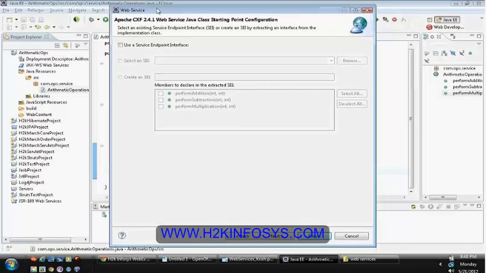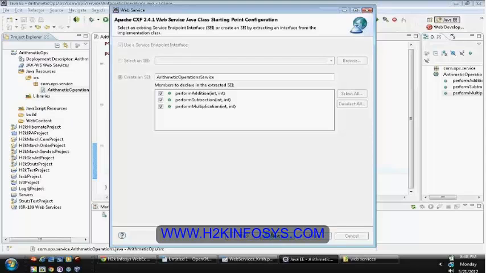Currently you are generating the bottom up. That means you need to have a service endpoint interface. So select this one. We don't have any service endpoint interface. You are supposed to create one on your own. So create one, arithmetic operations service. Your service endpoint interface should contain all these methods. Select that one and click on next.